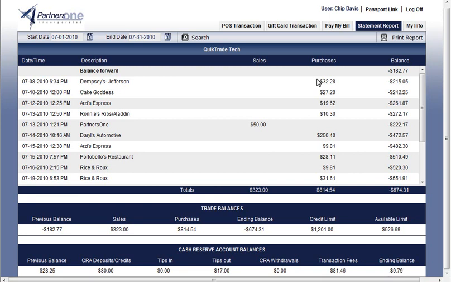But anyway, I can print that statement report right up here, and it'll print out this full report, and if it's many pages long, it'll print it out however long it may need to be, and that's it. Log off when you're finished.